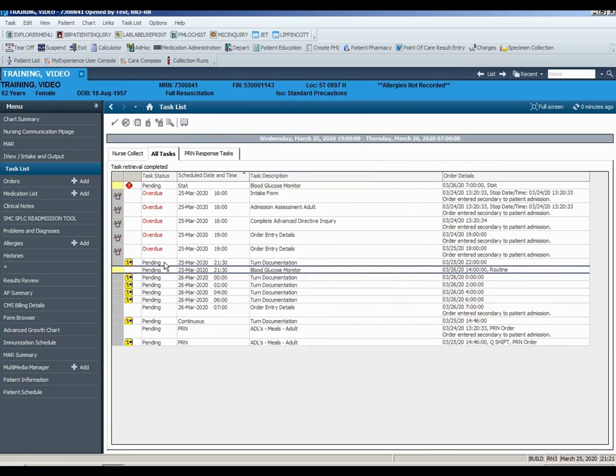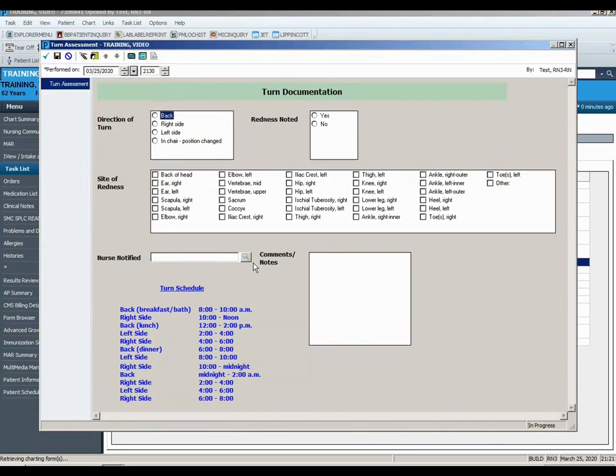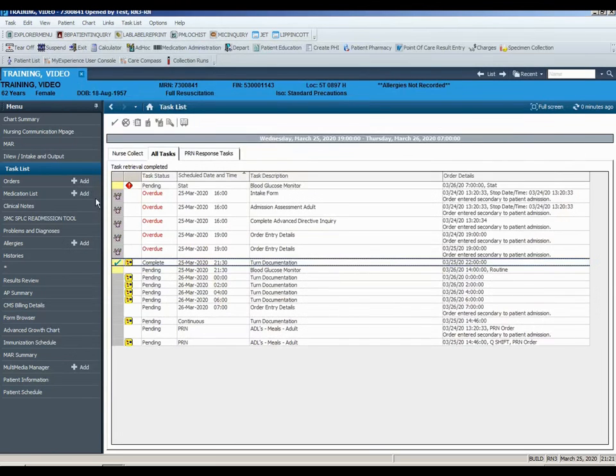Tasks identified by gray in the first column will require some form of documentation to complete. Double-clicking on the task will provide direct access to the documentation for that task. Some tasks will have a specific date and time for completion. Others will display as continuous or PRN. This concludes Module 1.